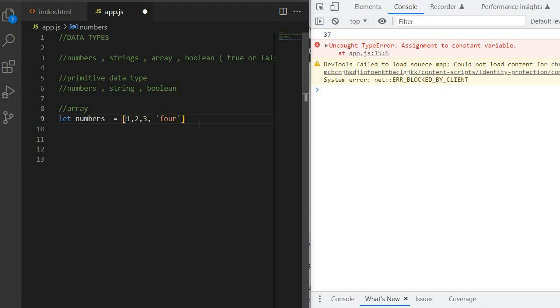And we have another non-primitive data type called an object, and this is how you would define an object. You would just say var, and you would say person is equals to.